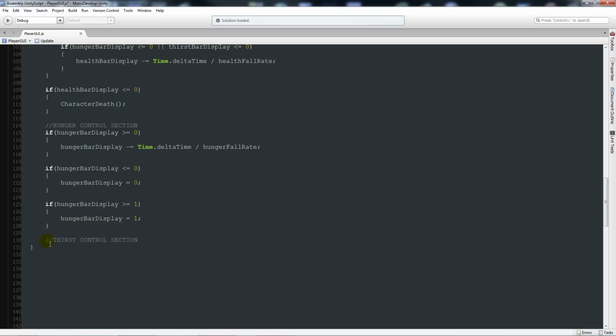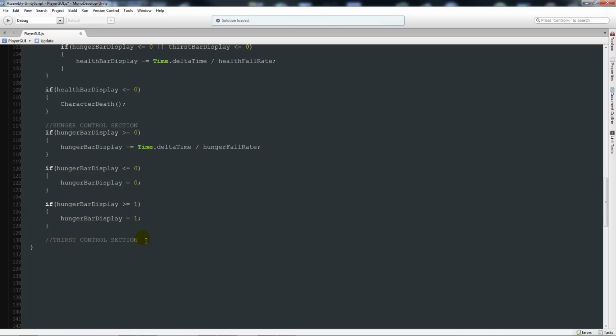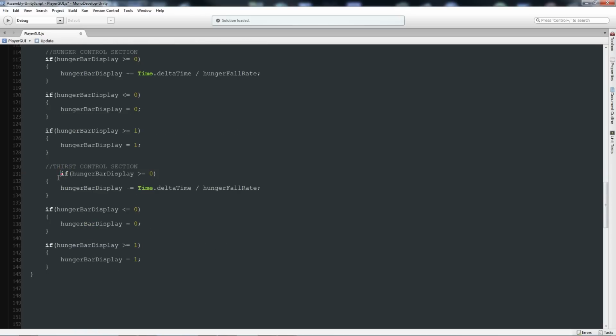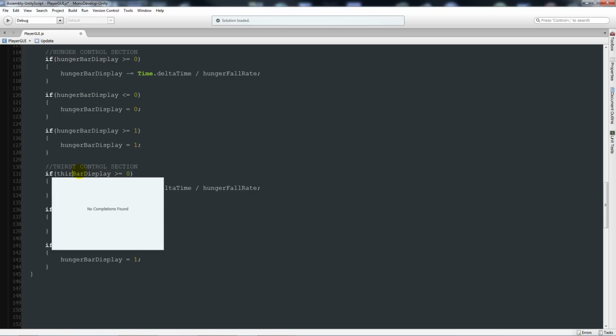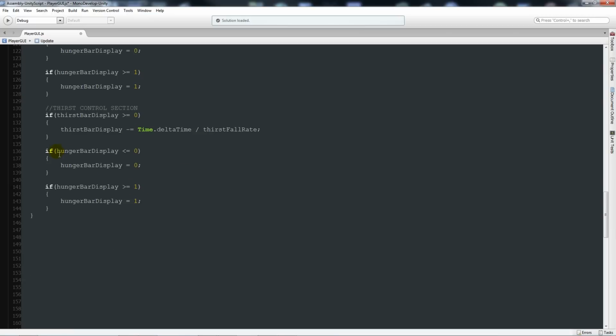And the thirst control section is going to be exactly the same as the hunger, so what we'll do is we'll copy that and we'll paste it in. And what we'll do here is we'll change this to thirst bar display is ever greater than or equal to 0. We'll make sure that thirst bar display is minus equal to Time.deltaTime divided by thirst fall rate, and then the thirst bar display, if it's ever less than 0, it's always equal to 0, and if thirst is ever greater than or equal to 1, it's always equal to 1.